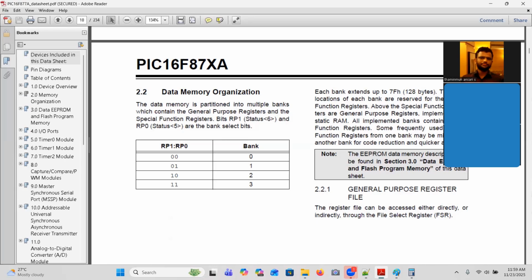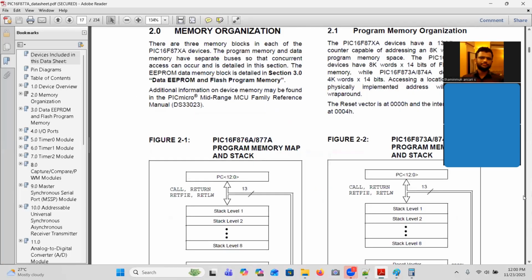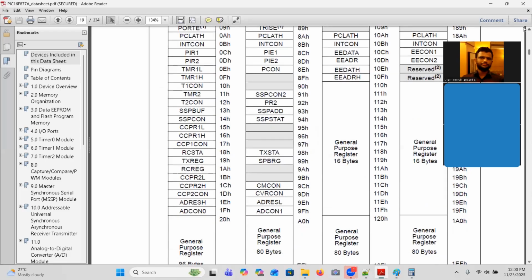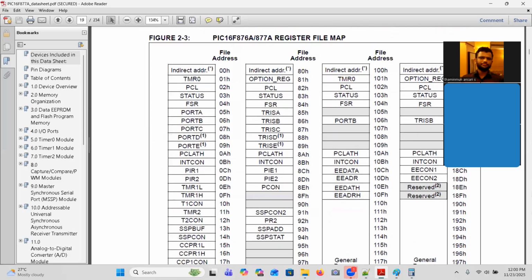All implemented banks contain a special function register. Some frequently used special function registers from one bank may be mirrored in other banks for code reduction and quick access. Okay. So as they are mirrored, we cannot call them duplicates. So the same memory location is actually one memory location only.